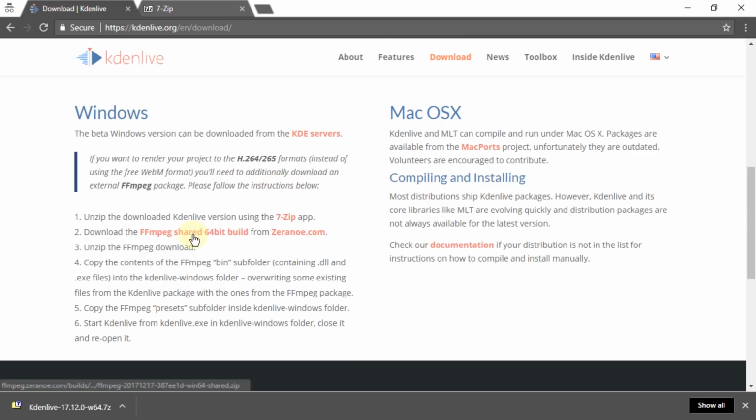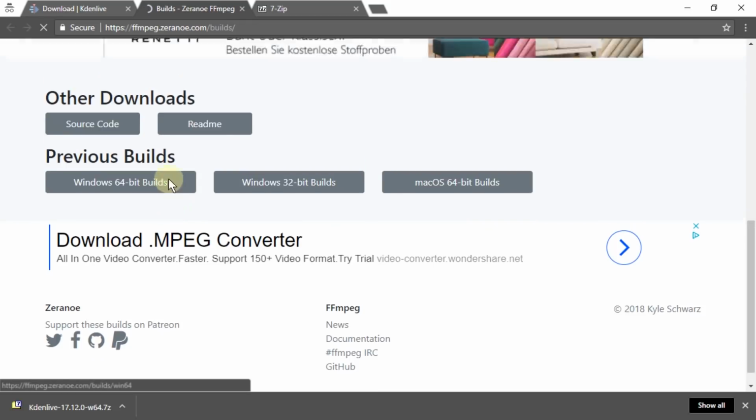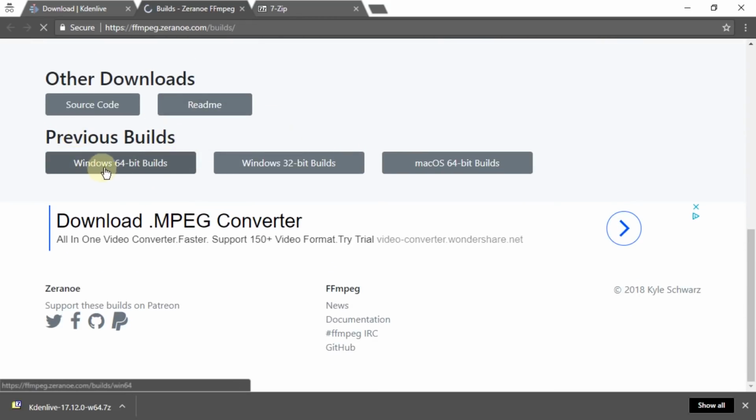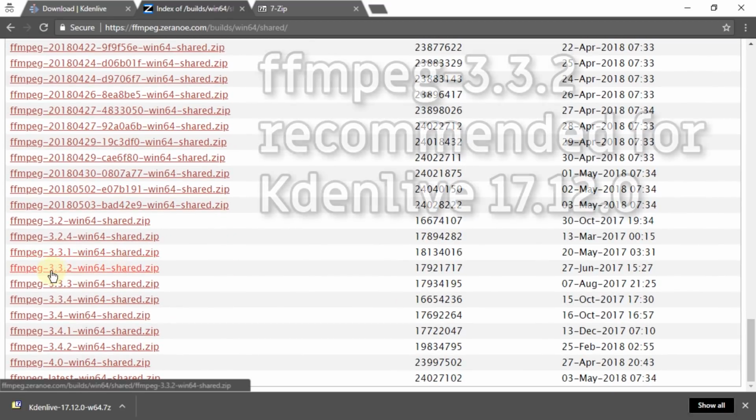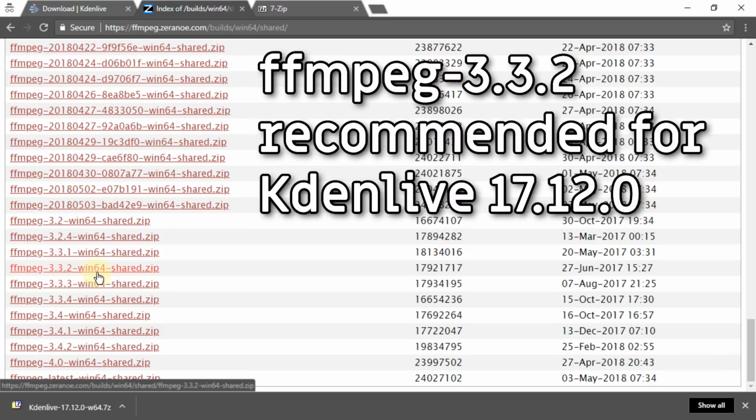What you also need, because I'm convinced that you want H.264/MP4 encoding, is the ffmpeg shared 64-bit build, which is not available here. The link is dead, so just go to Zeranoe, this link, again in the description, I will add it. Scroll down. Go to Previous Builds, Windows 64-bit builds, go to Shared, and then go down to ffmpeg-3.3.2-Win64 Shared. This one, I'm pretty sure of, works. The other ones, I'm not sure if more modern versions work. This one is the recommended one for this build, 17.12.0.